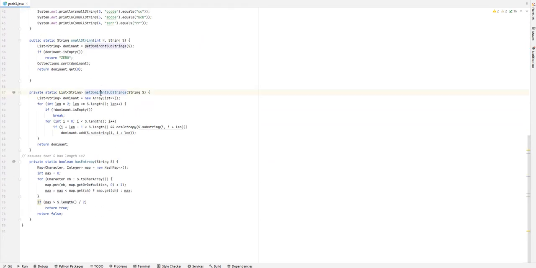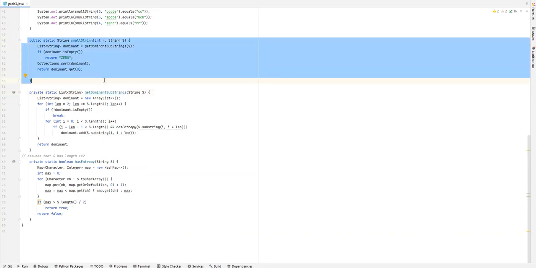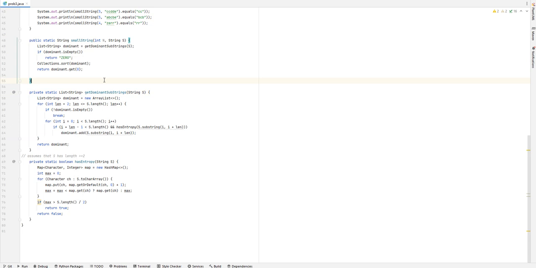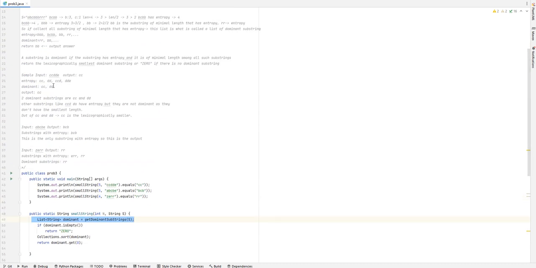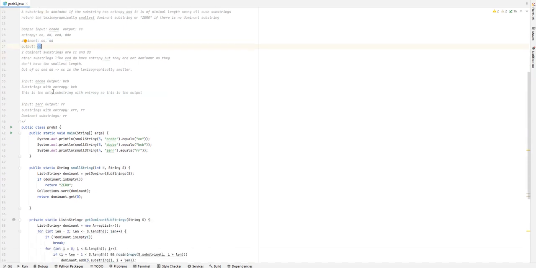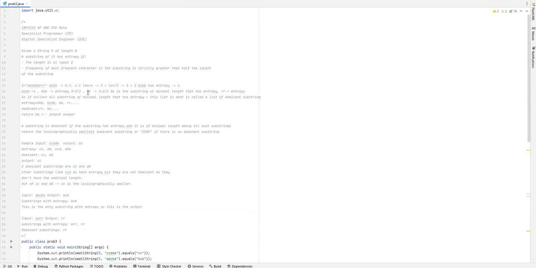We need to get the dominant substrings. If we look at this code, it has become more readable because I have divided it into multiple readable functions. What I am doing here is getting the list of all dominant substrings, and then I am just fetching the substring which is the smallest. And that's what I'm doing here. In case the list is empty, I return 0. This was part of the condition here in the question.